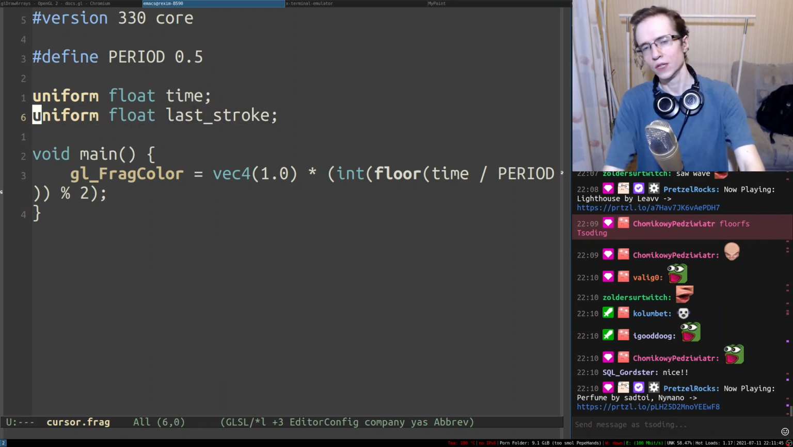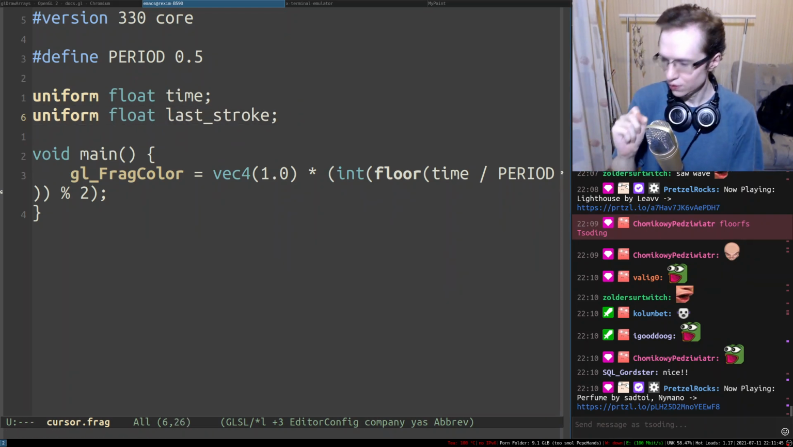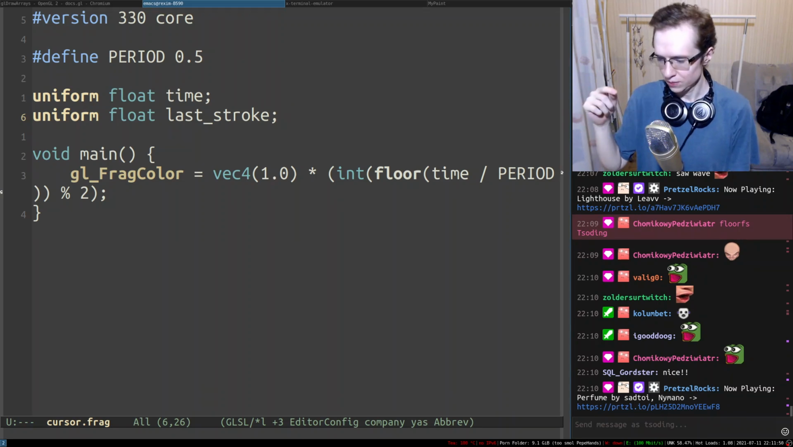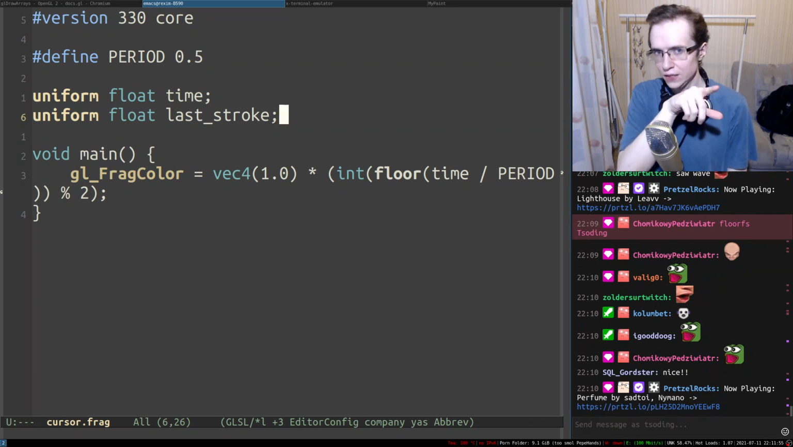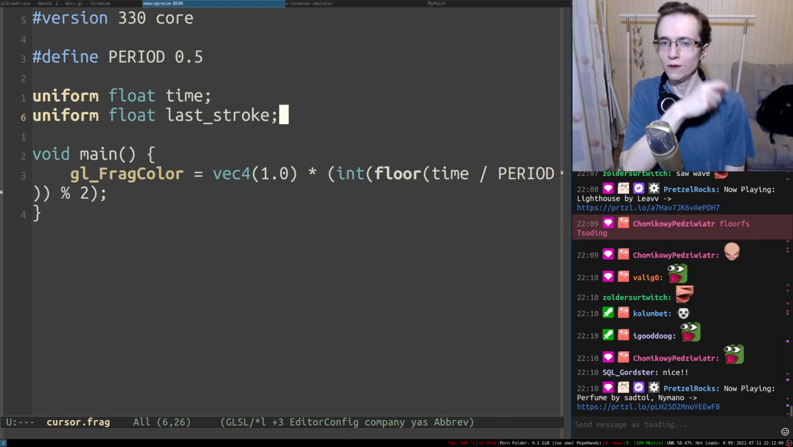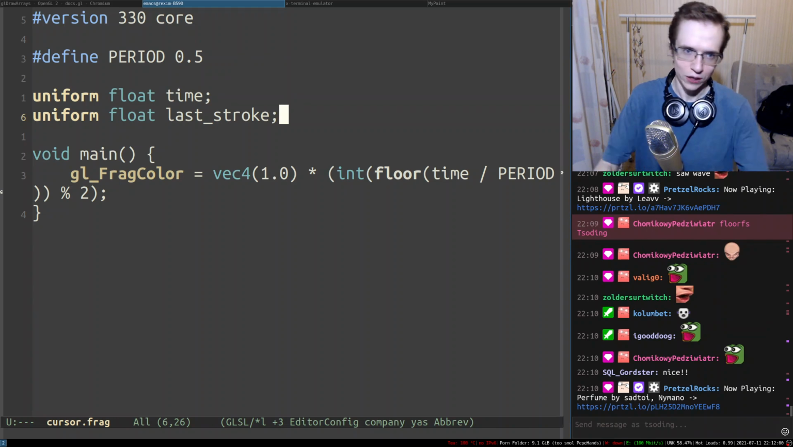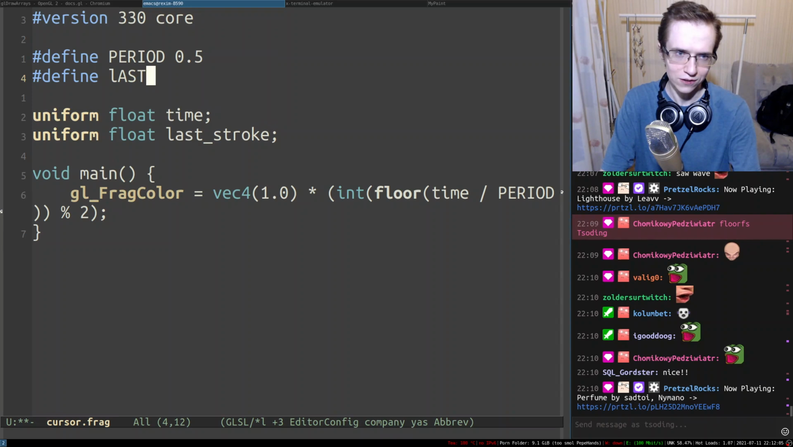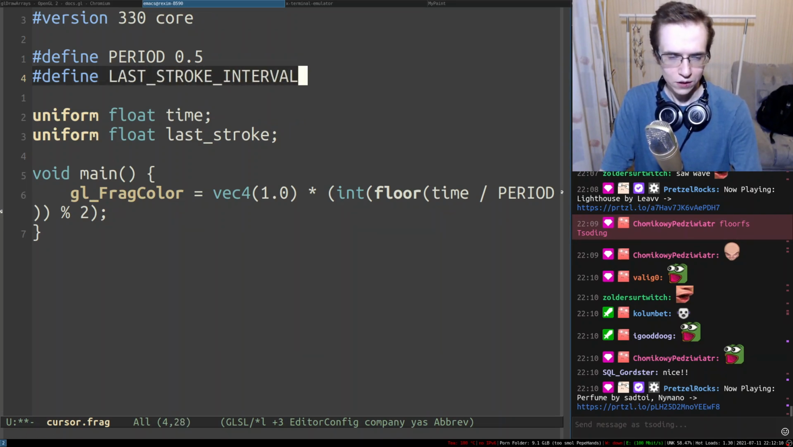So the idea is the following. Last stroke contains the time since the last stroke. And every time you make a stroke, that thing is updated with the current time. So on a shader, we can use this to determine whether you have to blink currently at all. So maybe we can have something like last stroke interval, and that interval is going to be around half of a second.